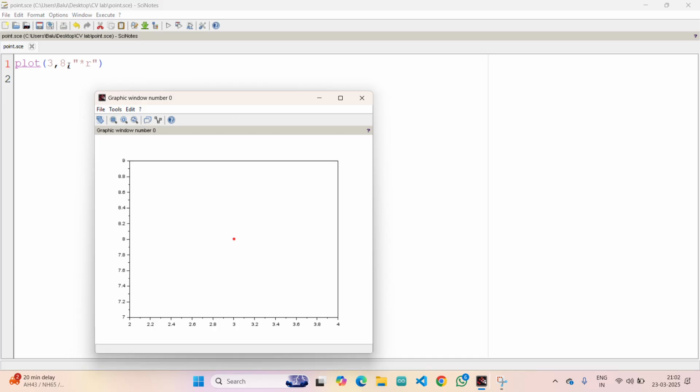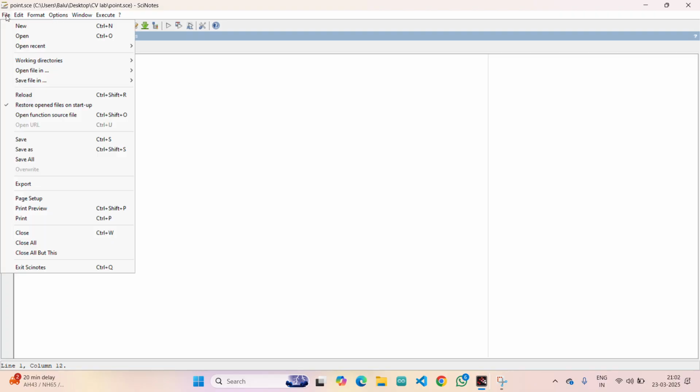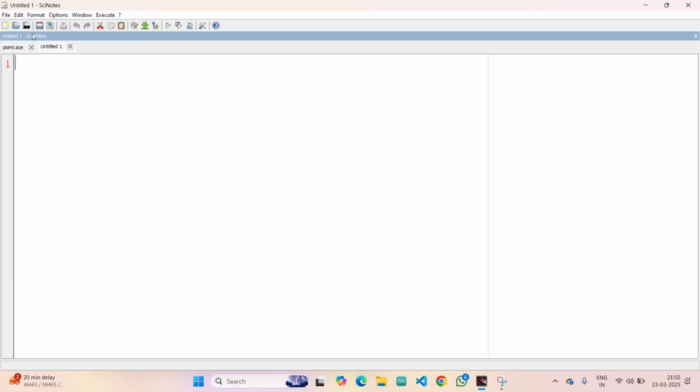The first parameter is x, then y, then with what symbol and color. Now similarly, let us do one more plotting, that is the line segment. By clicking on new, you will get a new file. For the line segment also we will similarly use plot, but the parameters inside will be different. As I mentioned, the first parameter is always x. 1 to 3 I have given, and I am giving lists as parameters.